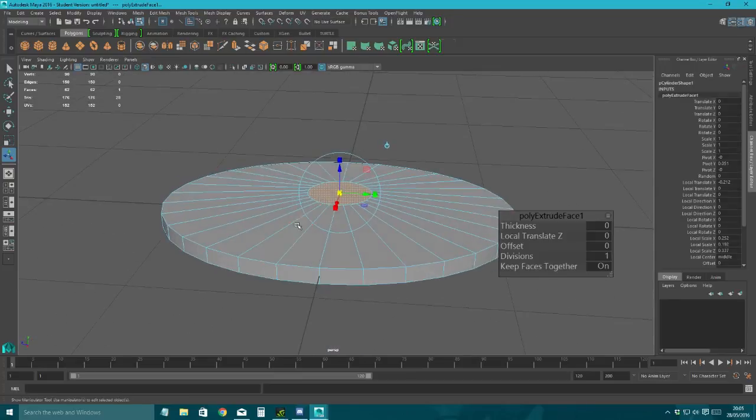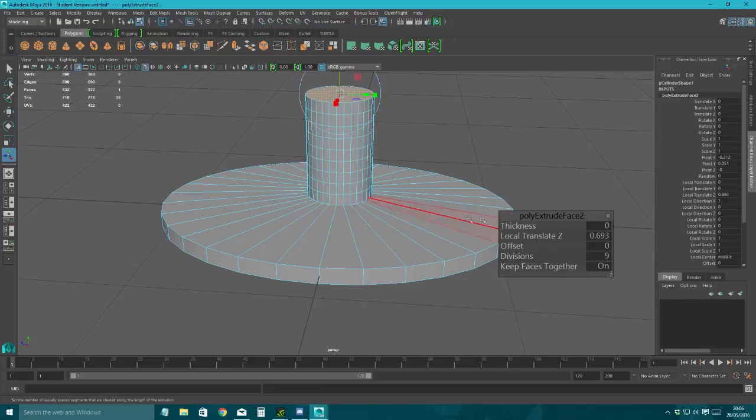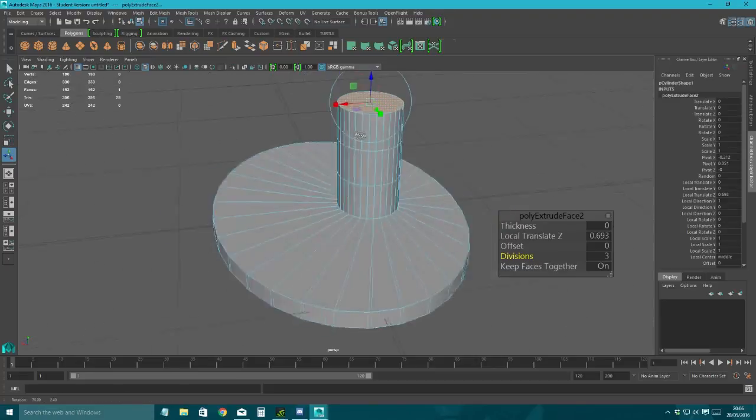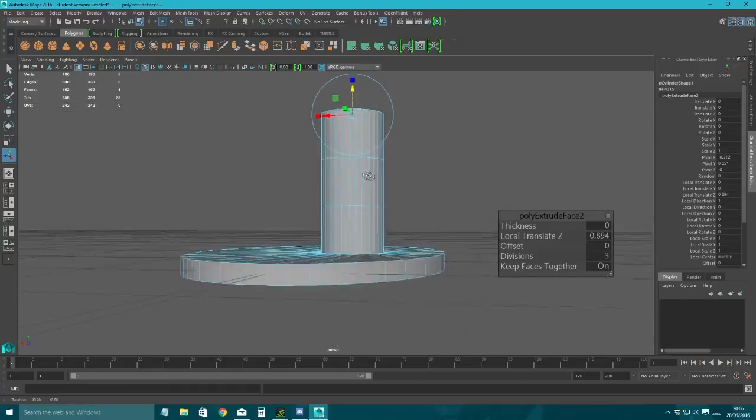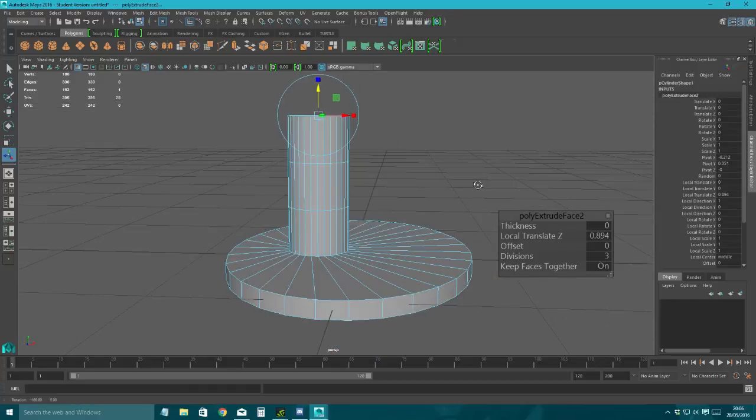Right. Next part is to hit G, which is going to do another extrude. Basically, if you do a function in Maya, if you press G, you will repeat the last command that you did. So G, and I'm going to pull it out. Once again, I have mine set to 9, so I'm just going to bring that down. I'm actually going to do this 3 times, I think, this time. So this is 3 divisions. I'm also going to scale up a little bit more. And now we're going to move on to shaping this a little bit better.